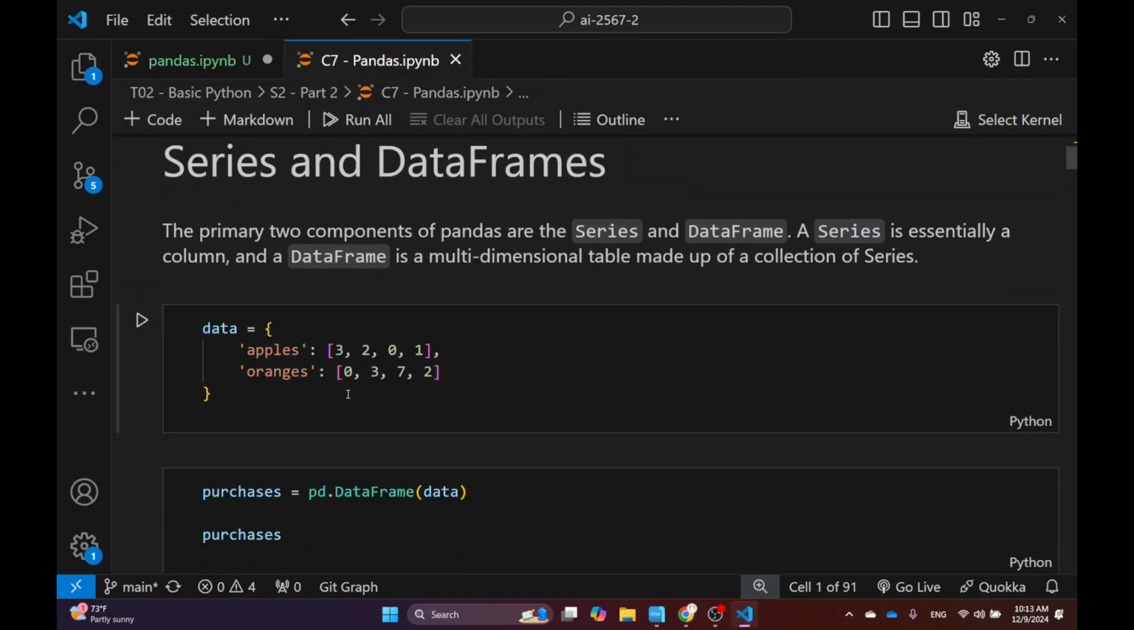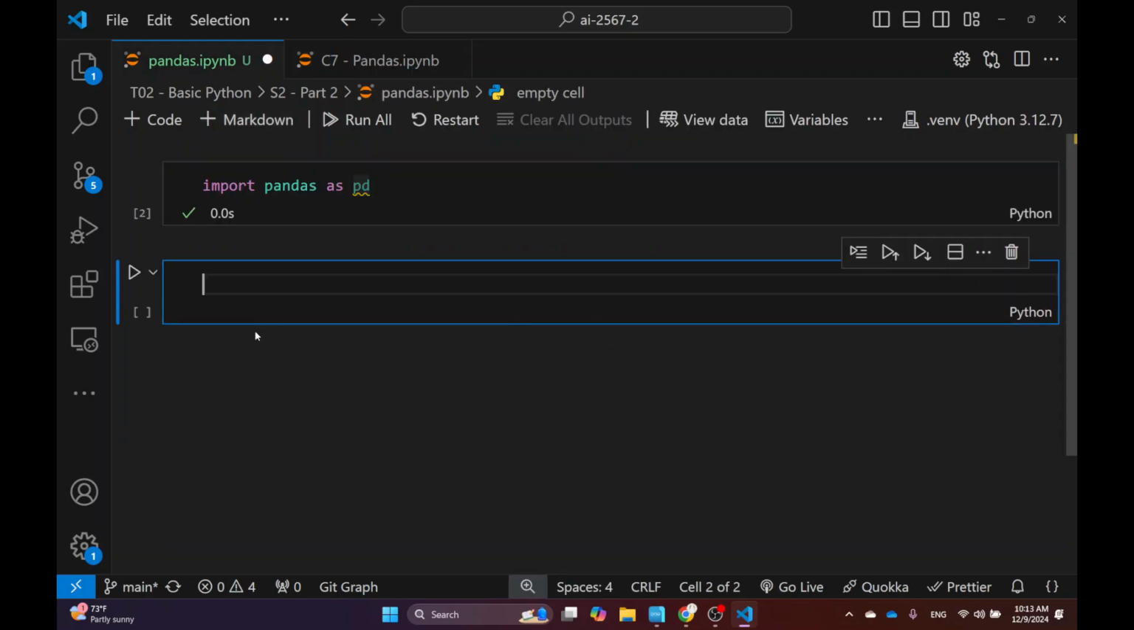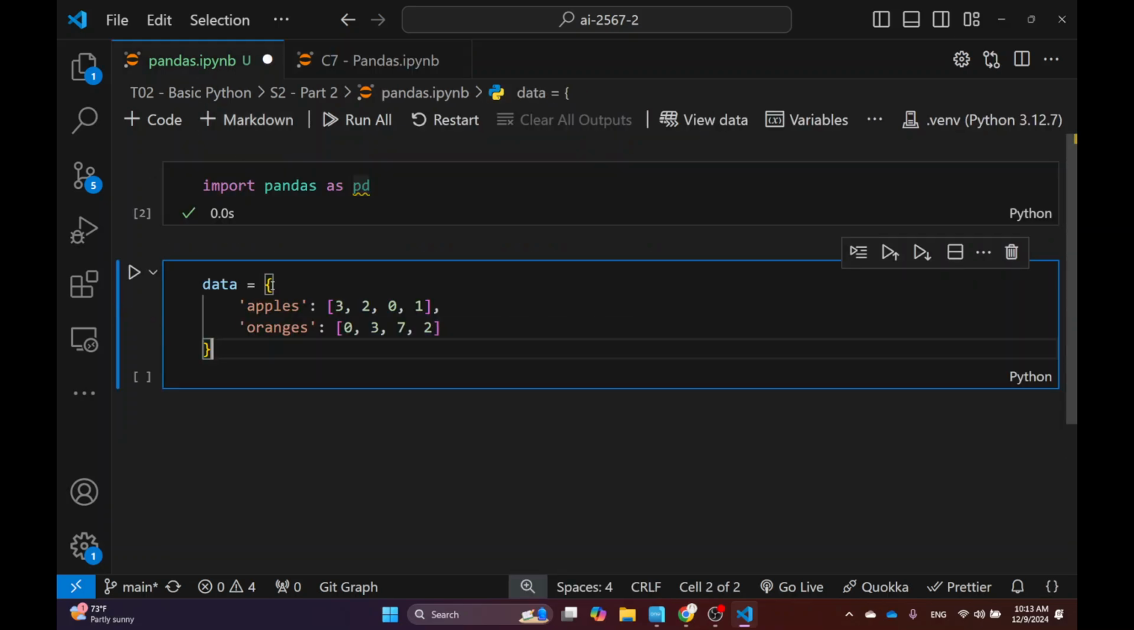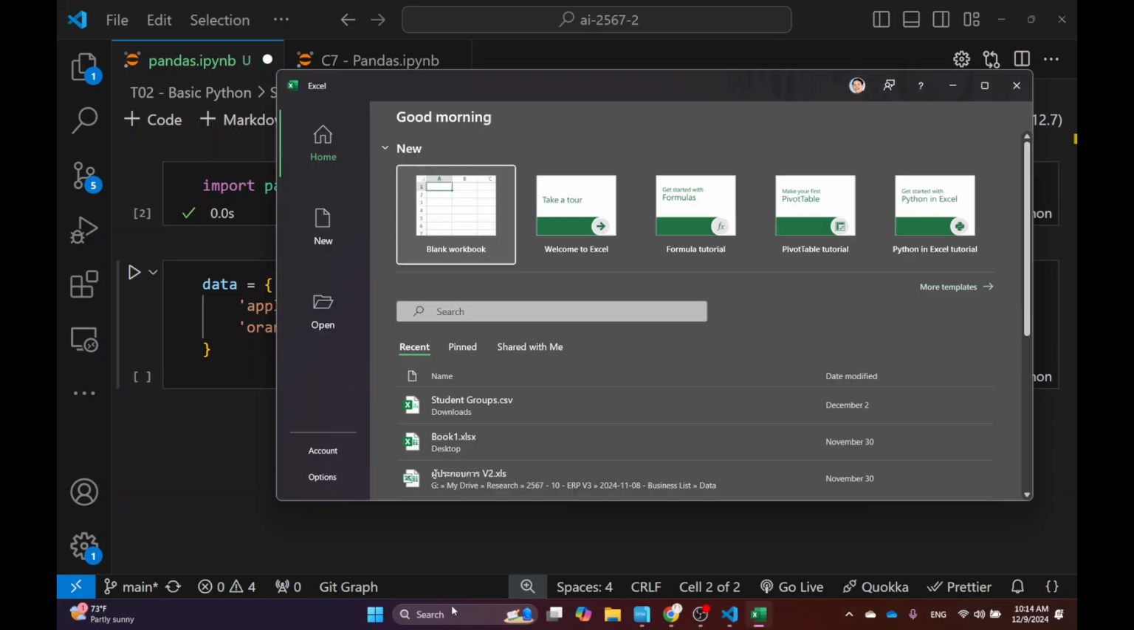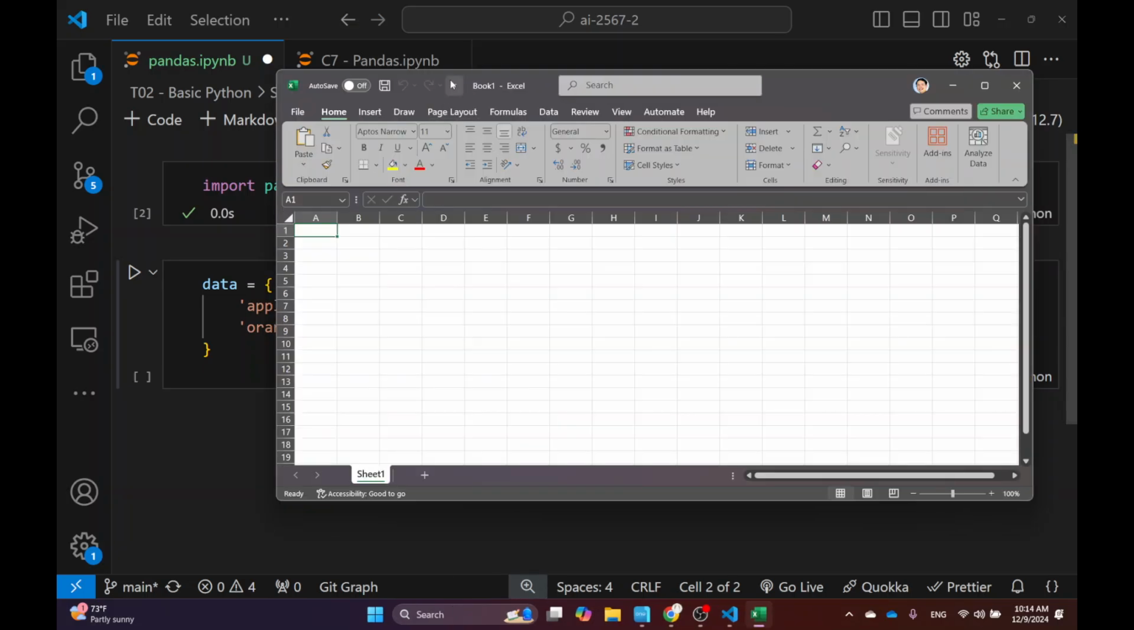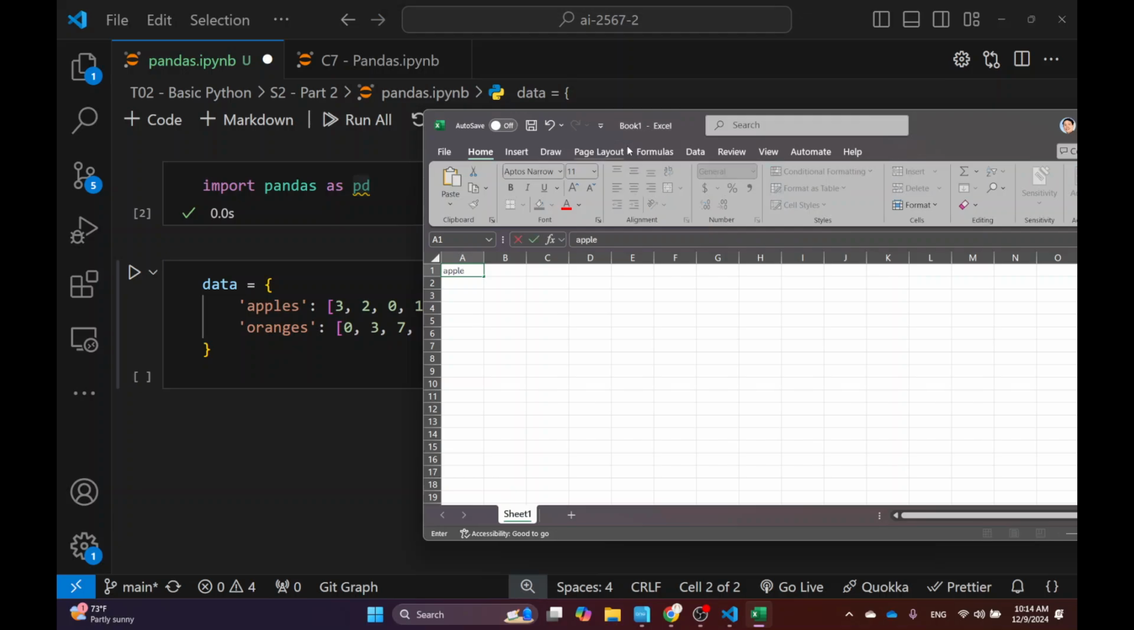So this data is written in terms of a dictionary, right? As you can see, there's a key, which is apple, and then there's data like 3201, and then there's another item, which is key, orange, and another list, right? So in order to compare with pandas, I want you to think about Excel too, right? If I were to have Excel, and I want the same thing, I would do something like this, right? I would want maybe apple and orange, something like this, right?